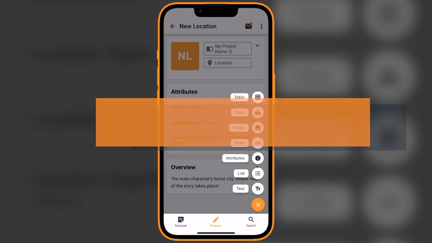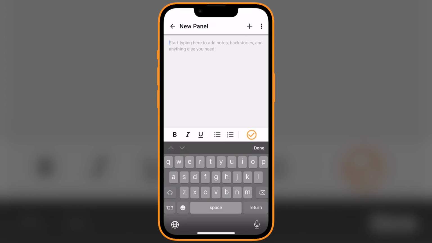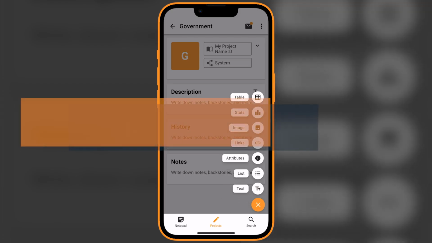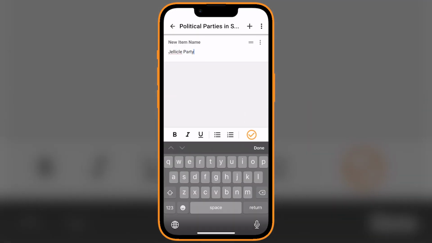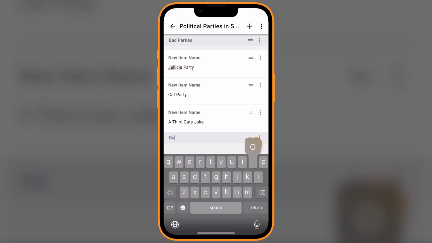Text panels work pretty much how they sound. It's a place to jot down anything you need, from character backgrounds to deep world building to plot ideas. List panels help you create organized notes. Once you have a couple of list items, you can rearrange them or add sections to further sort them.